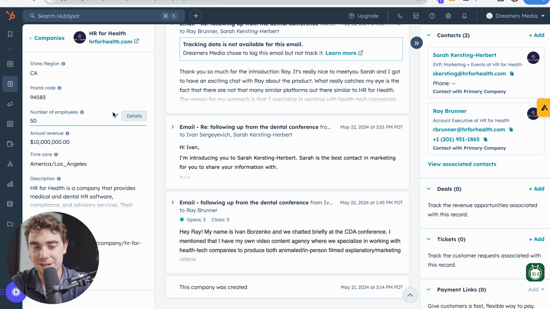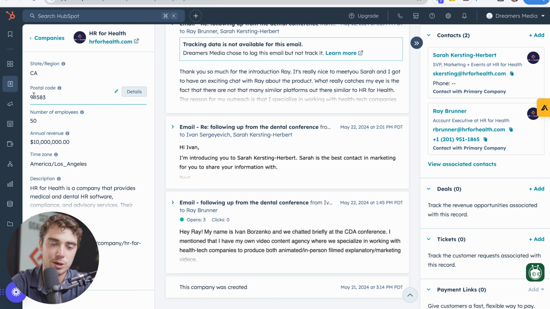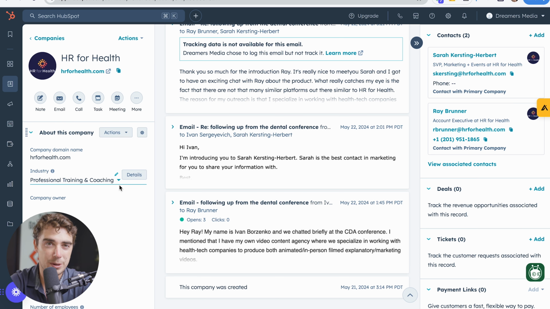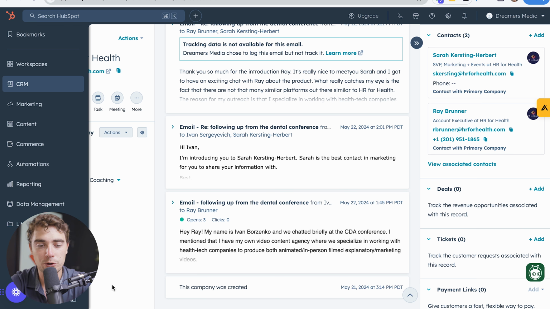On the left-hand side, you can see basic things about the company, such as where they're located, how much revenue they have going on, how many employees they've got, a description of what the company does, and you can assign custom objects in the fields right over here on the left. That way, as you're working with this company, you can have basic information all here for you on the left-hand side.